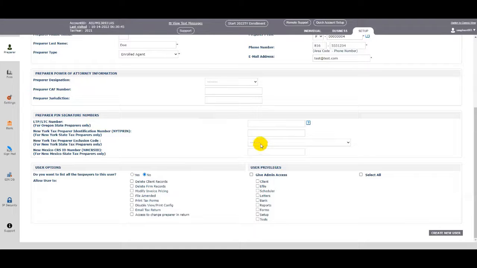Now down below, you're given some options that you did not see when you were setting up the admin preparer, but you will see these for setting up the sub-preparer. These are the rights and privileges. So you can select: would you like to show all the tax returns to this user, or do you want them to see only the ones that they create? And then down below we have some checkboxes. Do we want to allow them to do these things or disallow them from doing these things?